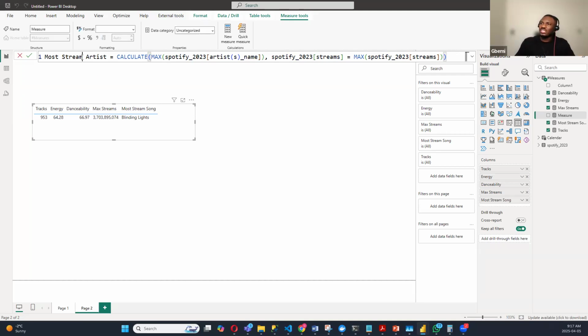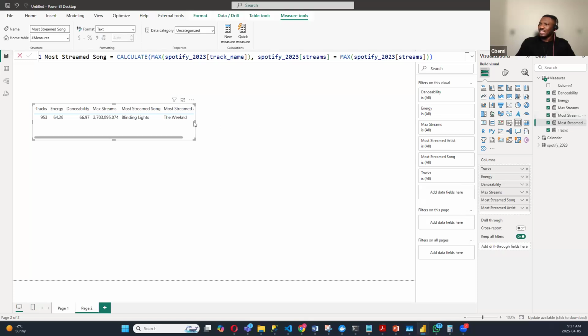So it will be most streamed artist. That one is also most streamed song. Sorry for the typo. Most streamed song. So if you want to look at the most streamed artists, let me select this. I think it's The Weeknd. Yeah, so The Weeknd. So this is fine.